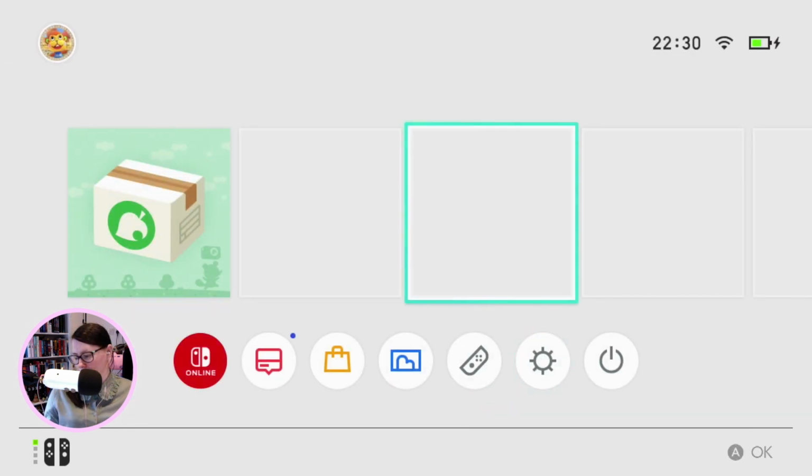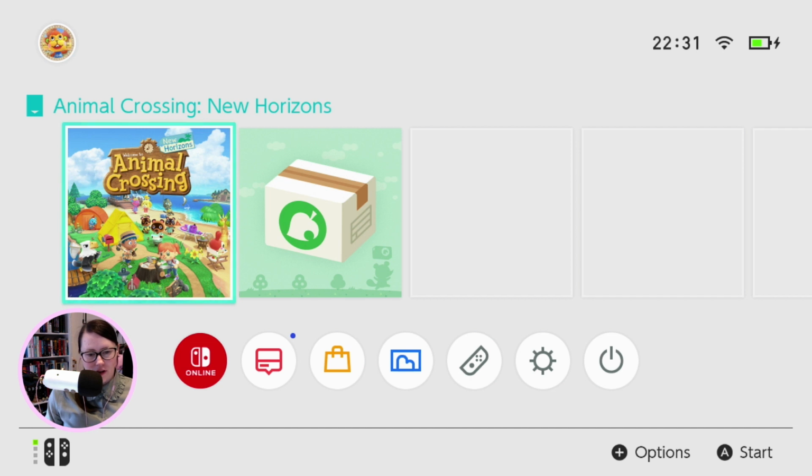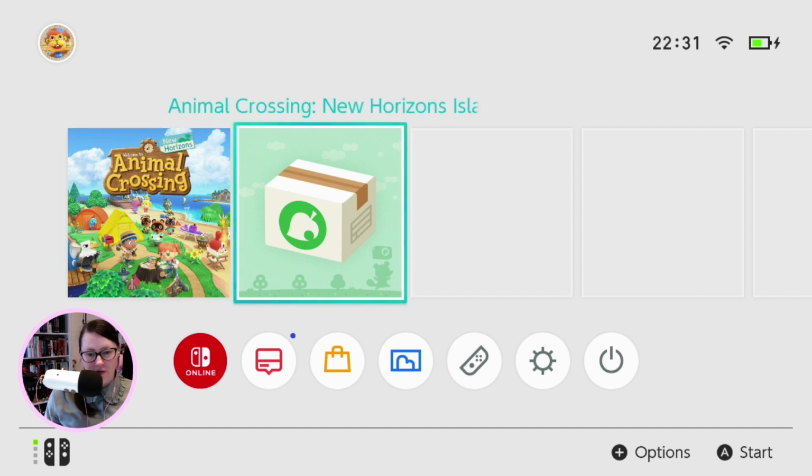So I had actually the game cartridge in my Switch. And yeah, so I had the game cartridge in there. So I need to obviously add it into my new Switch. So I'll be back. So I've set the right time. I've installed Animal Crossing. It's time to do this now.